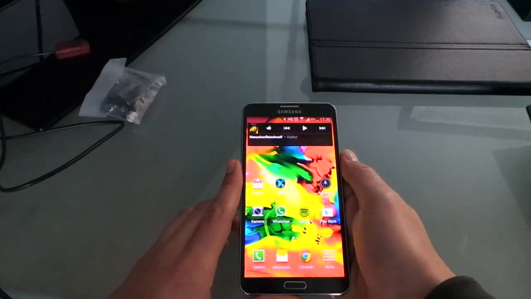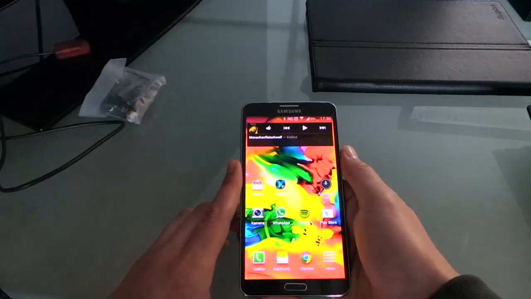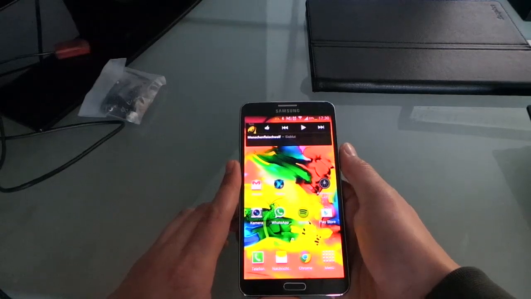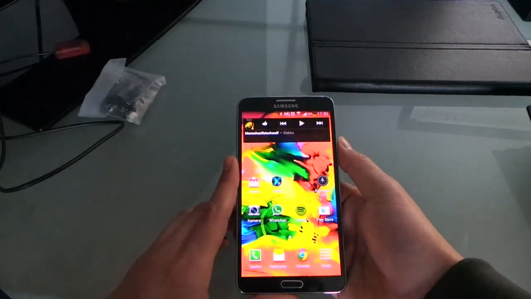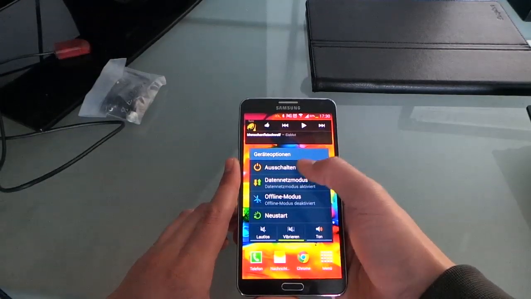Hi YouTube, this is how to root your Samsung Galaxy Note 3 without touching the Knox counter.